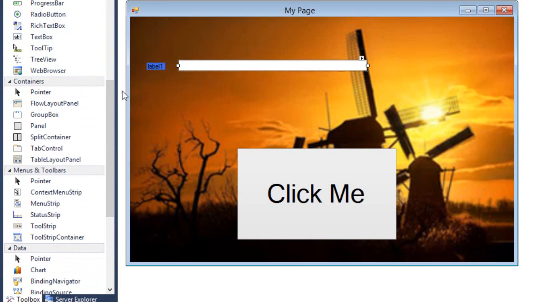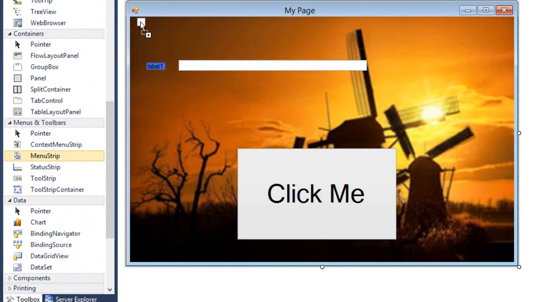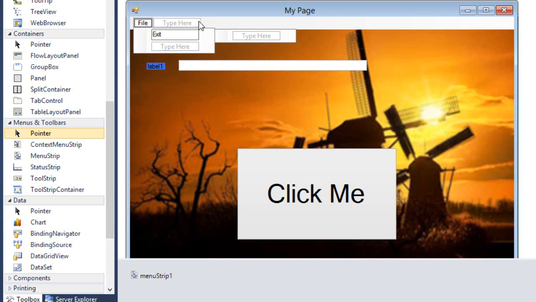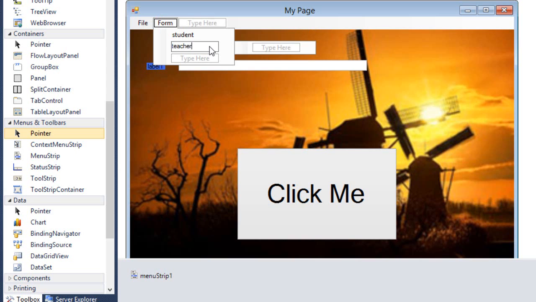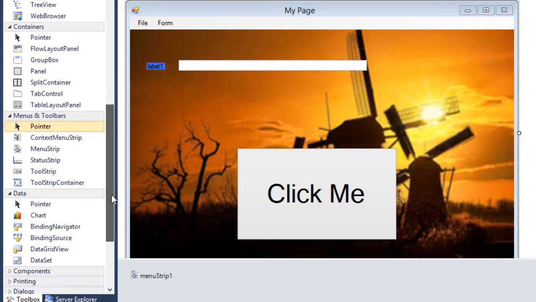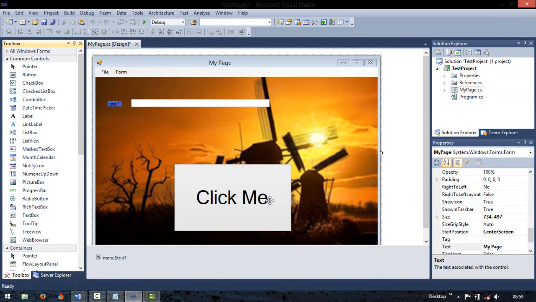If you need a menu bar, there is a menu strip. Take it down and place it wherever you want, and type what you need. First I need File, then under that a submenu Exit, and under that I need Forms, and I may have the student form and the teachers form. Those are some of the subcategories in that menu. It's a file menu. You can also have picture menus, charts, a lot of things to learn. Just try and do it, then you will know what comes from them.